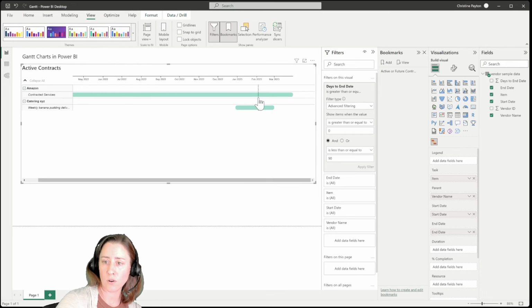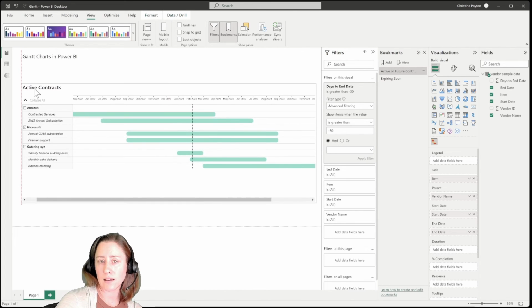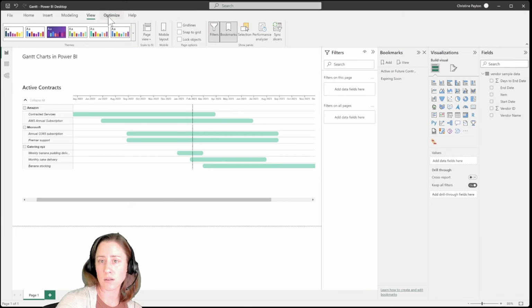So you'll see this vertical line here, that's today, and this upper bound is the end date. So those are things that are expiring soon. We're going to save this as a bookmark by clicking Add in our Bookmarks pane, naming this Expiring Soon.